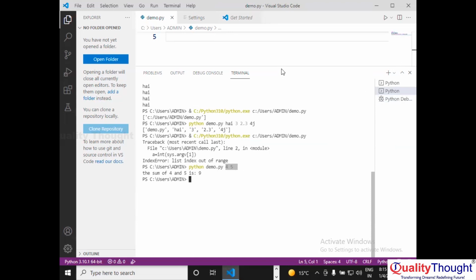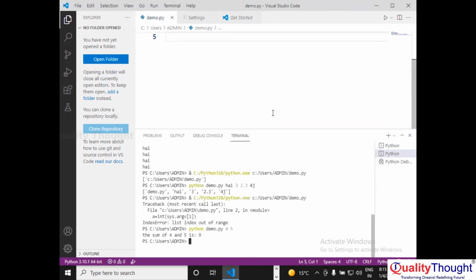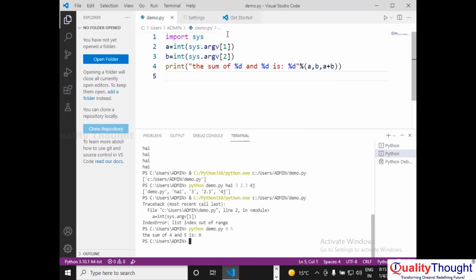Now observe very clearly, by default we can pass any value. That value is taken in which format? String format. That's why that string format data is converted into which format? Integer. That integer value will be stored into a variable.